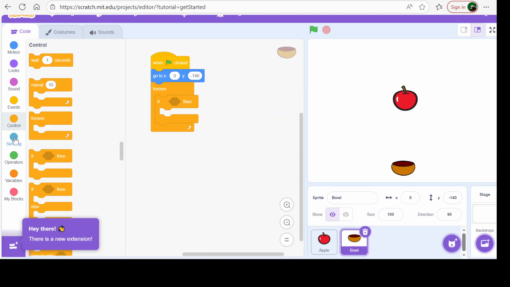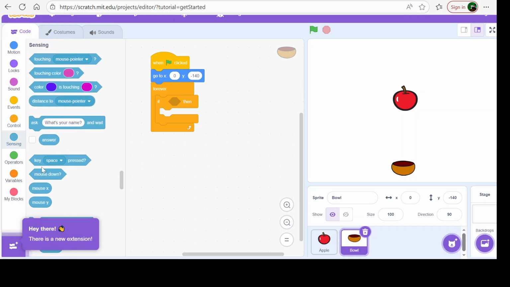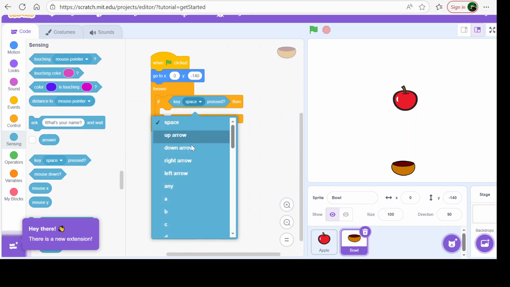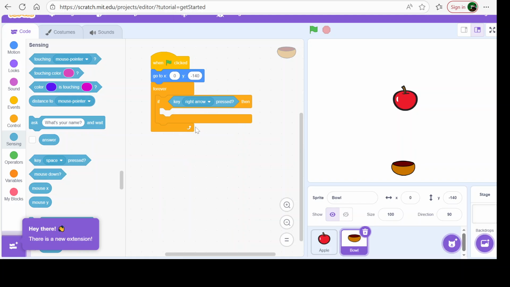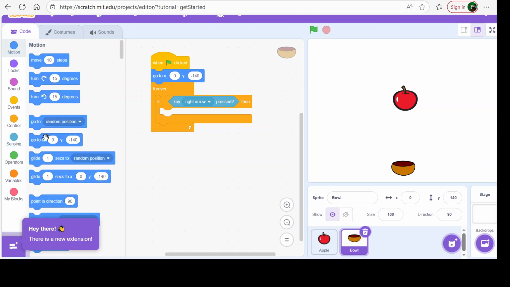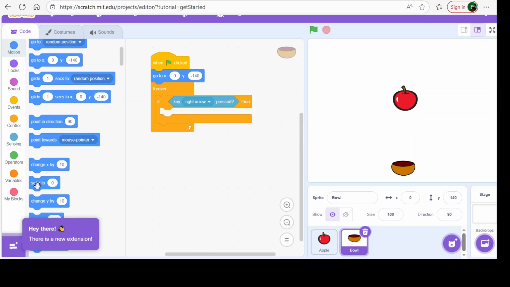So we'll go to sensing, and here in sensing we'll go to this key space pressed block, and here we can change our key. We want to keep the left arrow key and right arrow key. So here I'm taking the right arrow key. What we want is that whenever we press the right arrow key, then the value of x should change by 10. So again we'll go to motion, and here we are provided with change x by 10. We can change this number as well, but we don't want to change it.